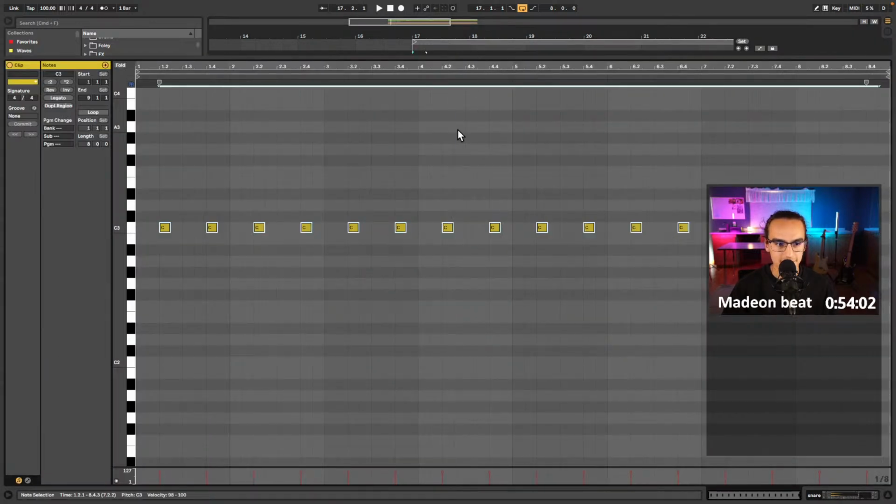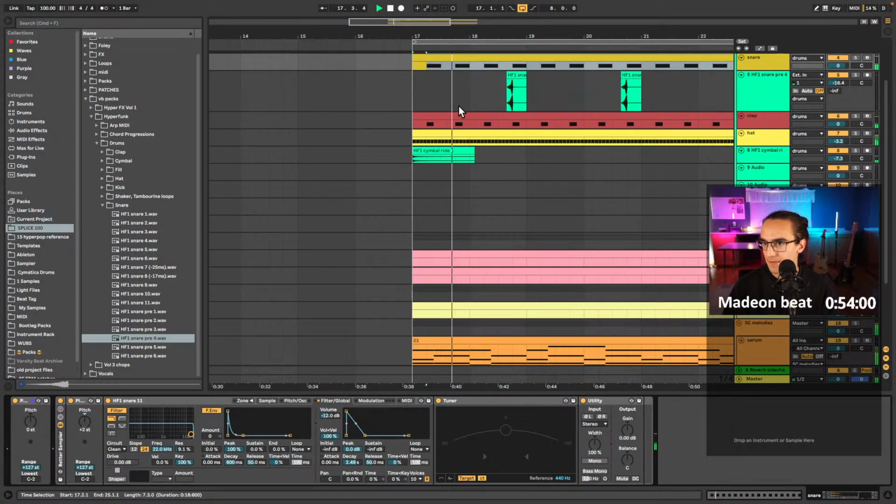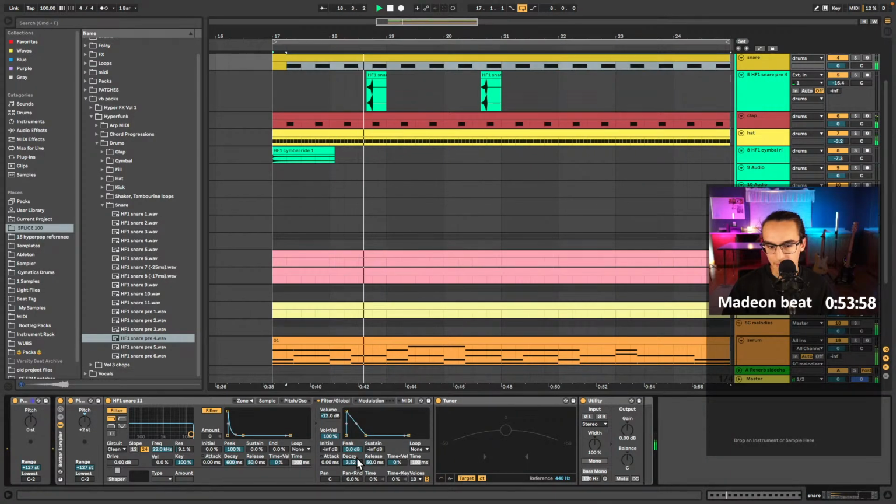Snare is cutting off. Let's fix that. It needs to be, it's on the 3rd right now. And needs to go down, that would be -4.